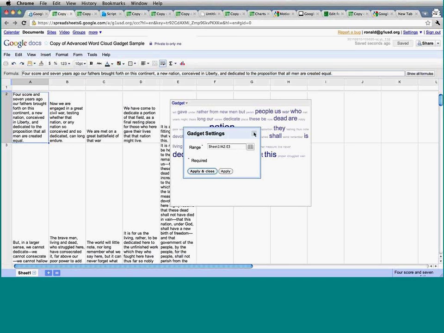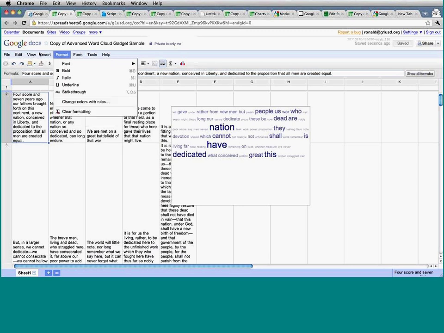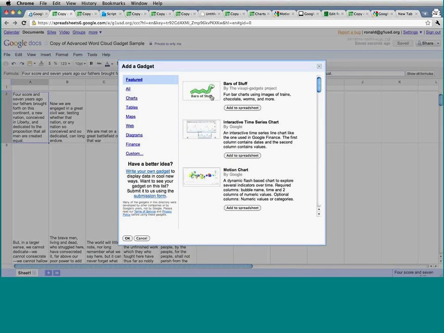Let me pull this up here. Oh, that's right, insert gadget.